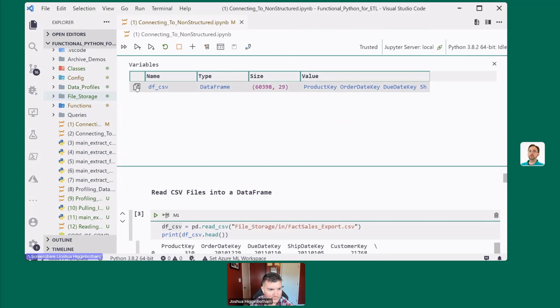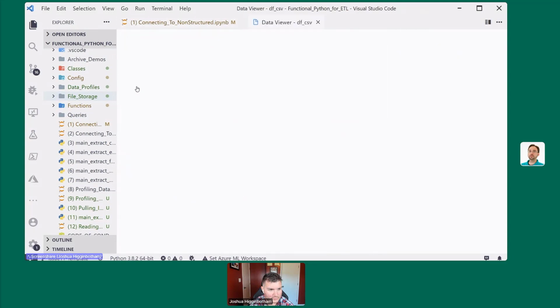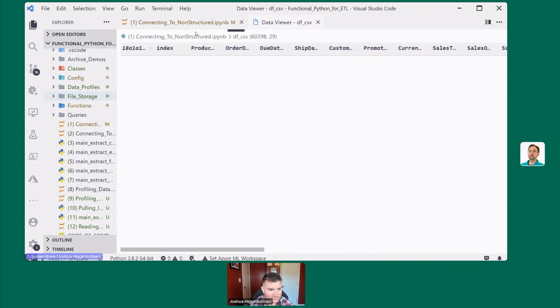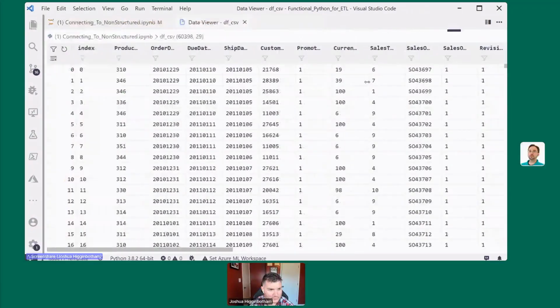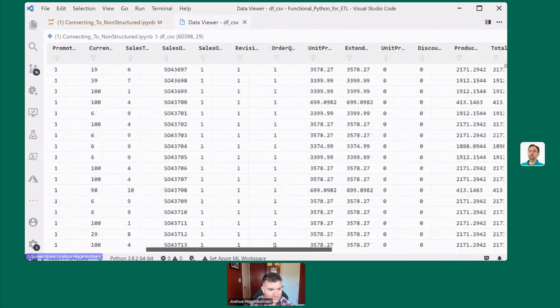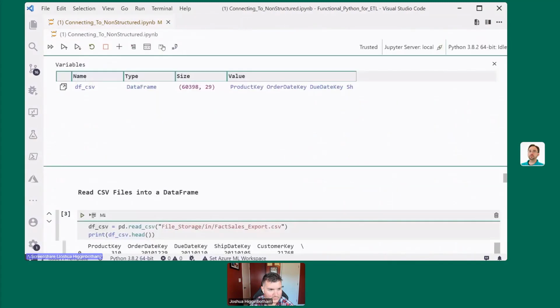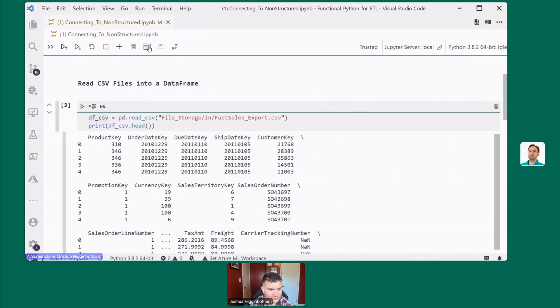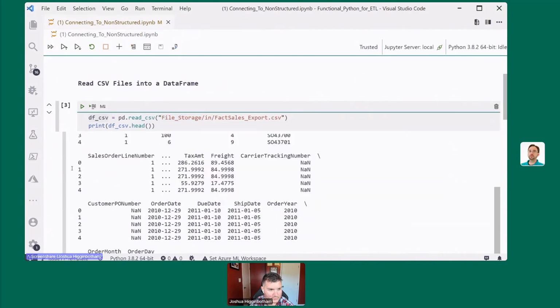If I hit the show variables in data viewer on a data frame, it will display a tabular format of our data frame. So I can come through and review this data. I can filter the data. If I'm looking at a set value, if I'm wanting to do a little bit of data profiling, I can do it. And then I can hit this to get back out of it.